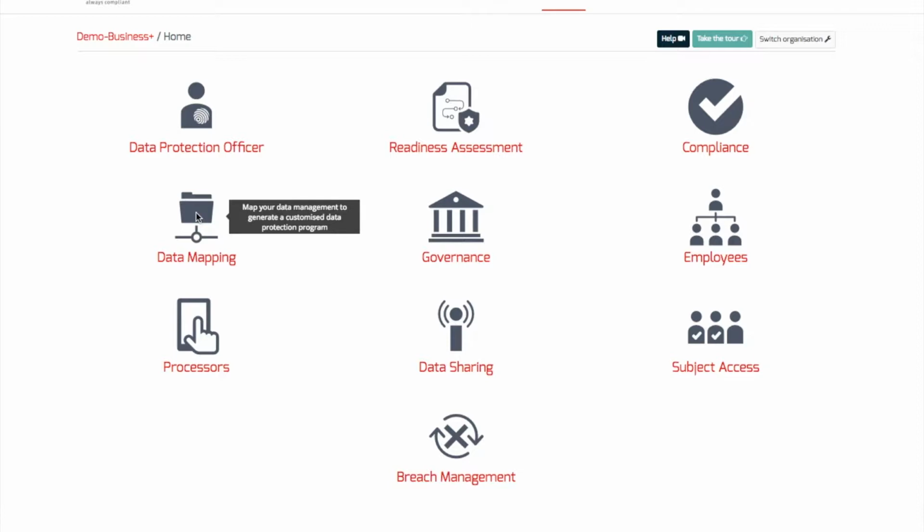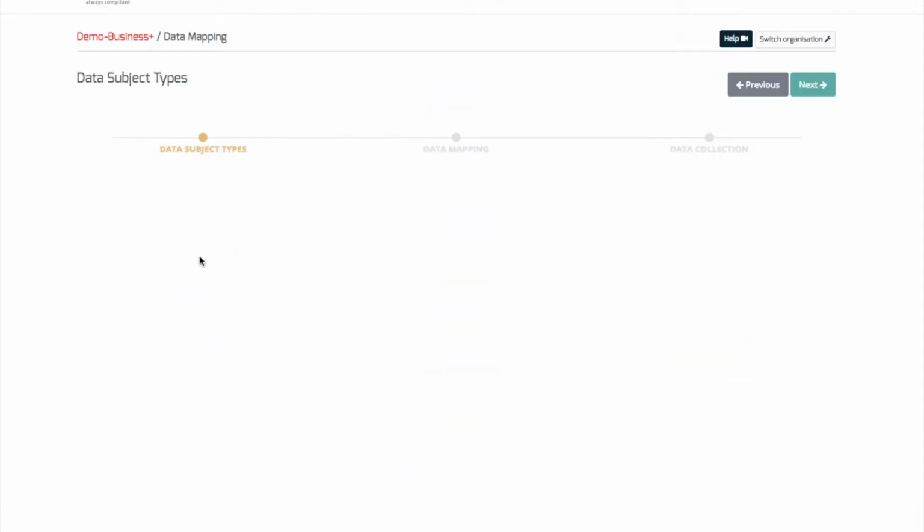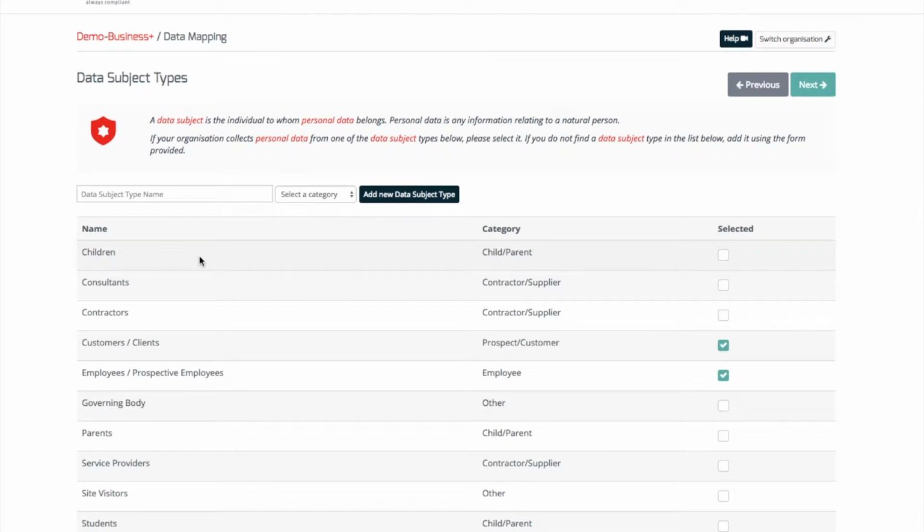In this video I'm going to go through data mapping. Data mapping is a key area of GDPR. It's where you work out the who, why, what and where of your storage of sensitive and personal information. So the who are data subject types, not each individual data subject, and really we give you a default set.